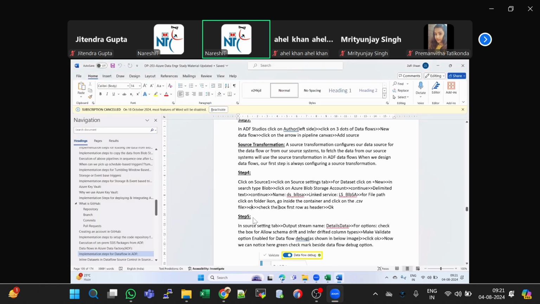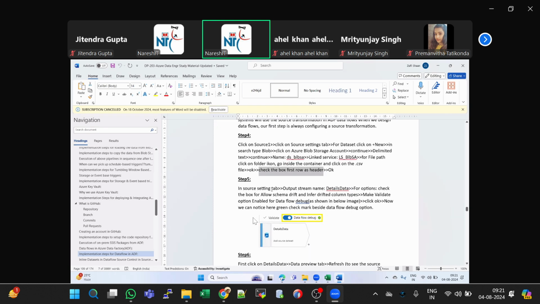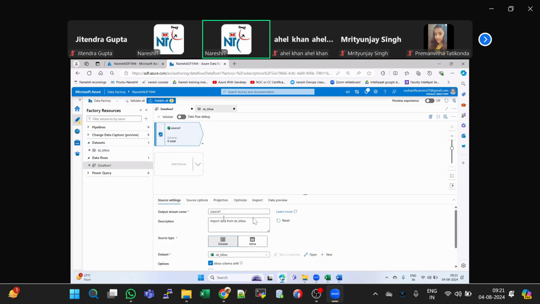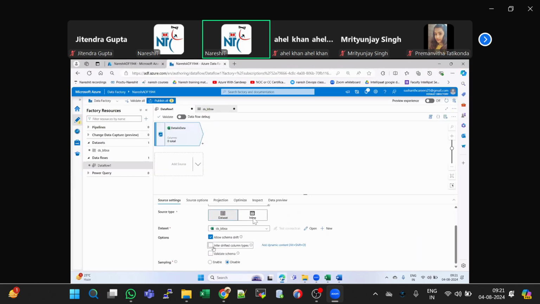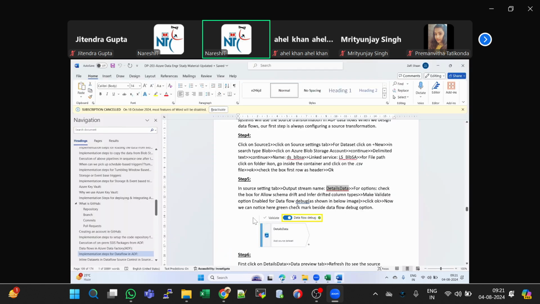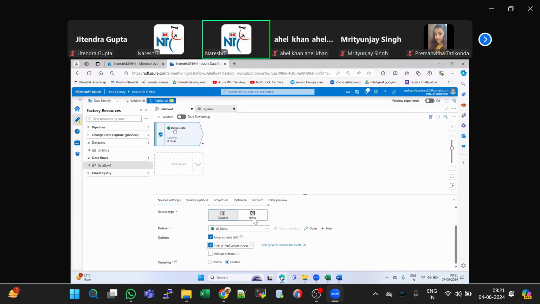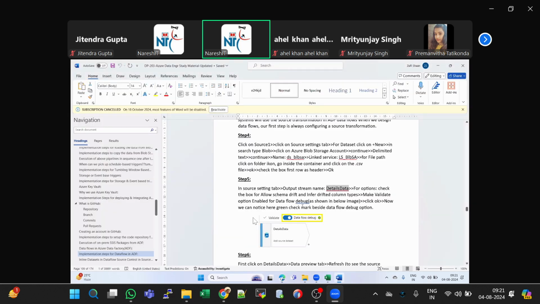So the dataset we have created. Then in the source settings tab, for output stream name, give the name as details data. For options, check the box for allow schema drift and infer drift column types. Because we are integrating our source file with this source transformation, our plan is to see the file data in this source transformation. That's why we are doing this configuration.